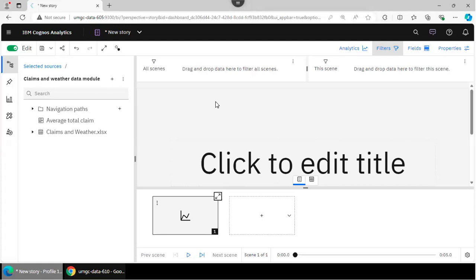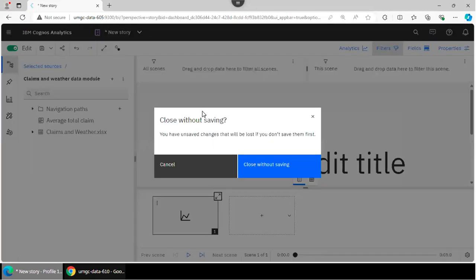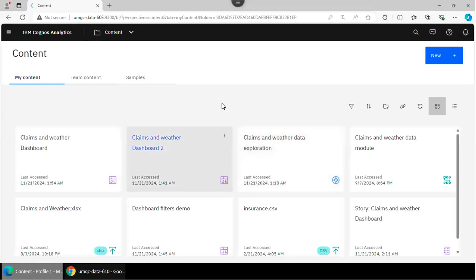But remember this, you save the dashboard as a story. Any change that you make to your dashboard after that will not apply to the story. So please make sure that you are done first, okay? Then save. I'm not gonna save this.